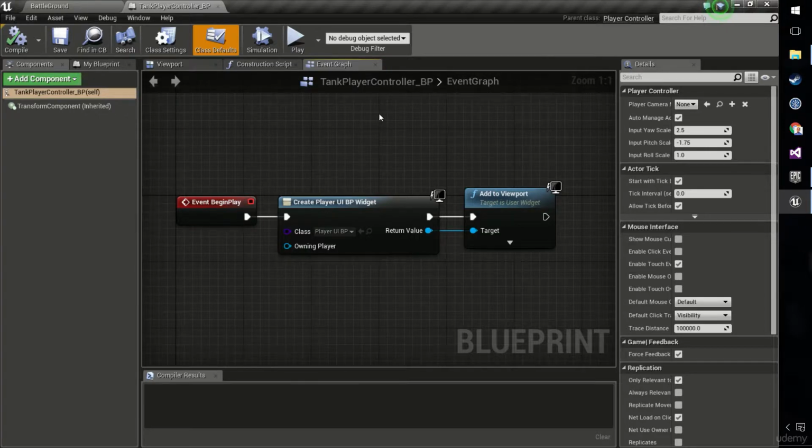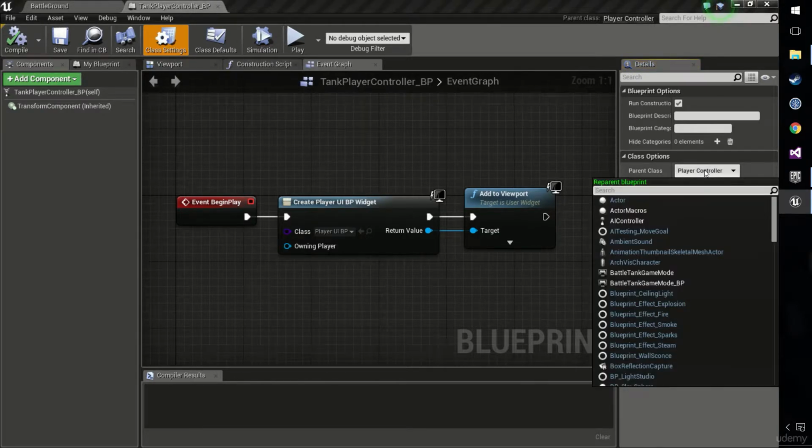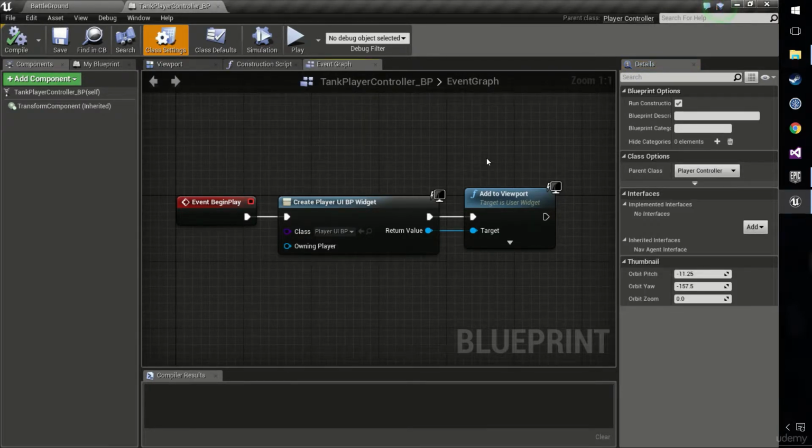What we want to do is we want to specialize this ourselves and make ourselves our own tank player controller. So that's going to be your challenge. It's just to make sure that you know how to make your own classes. So before I put you into a challenge, I want to remind you how to reparent a class. You click on Class Settings, and then you can choose your parent class here. So here's the challenge for you.